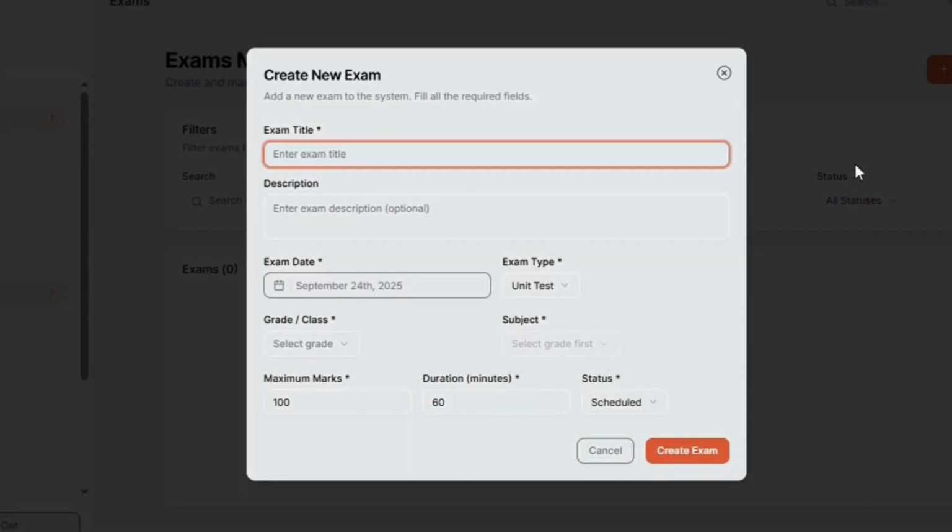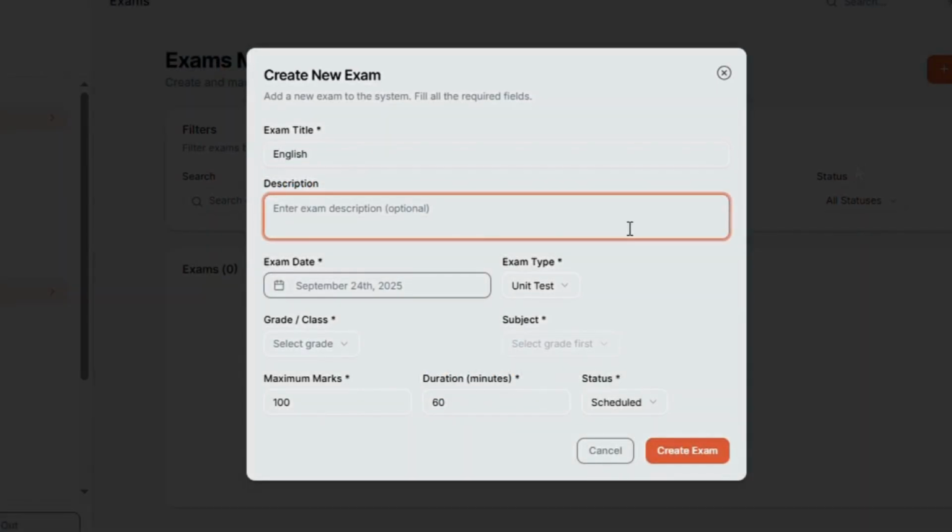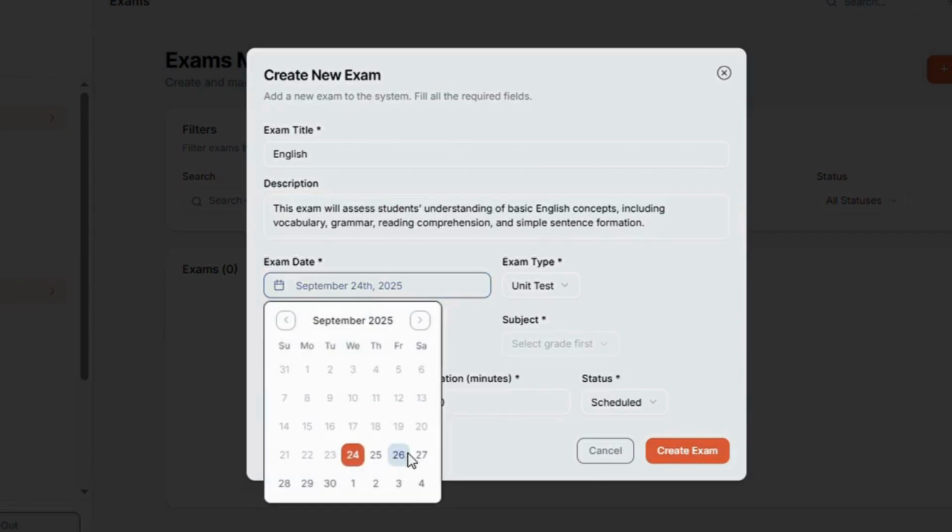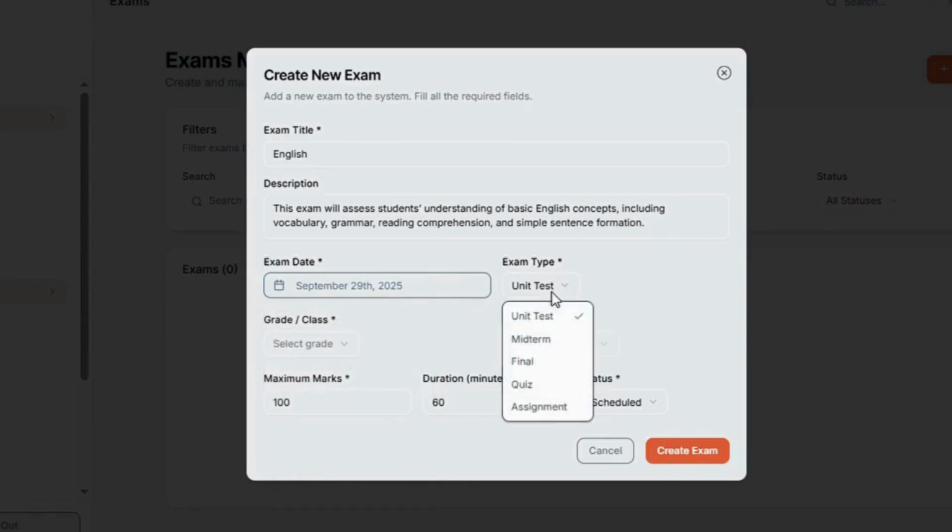Start by entering the exam title and a short description. Next, choose the exam date and select the exam type. For example, unit test, midterm, or final exam. Select the class and subject for which this exam is being created.